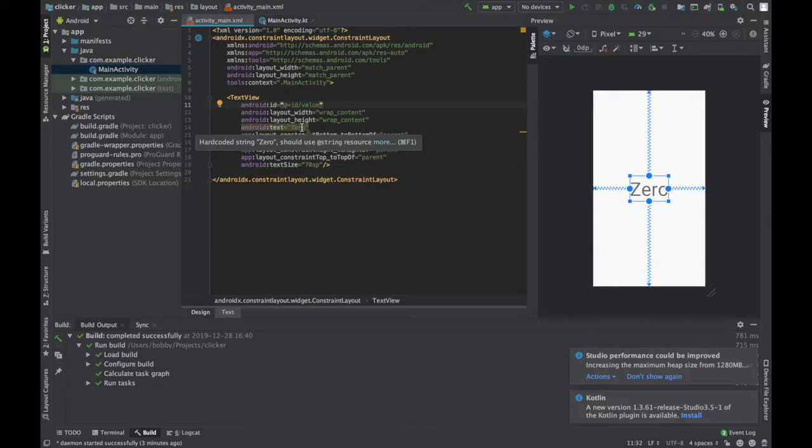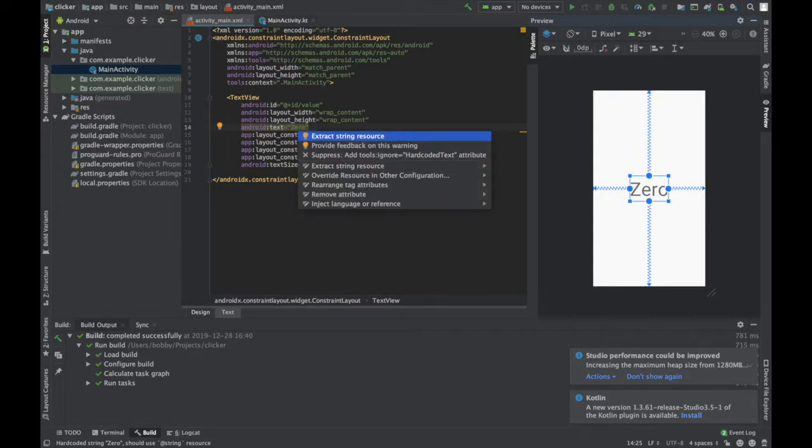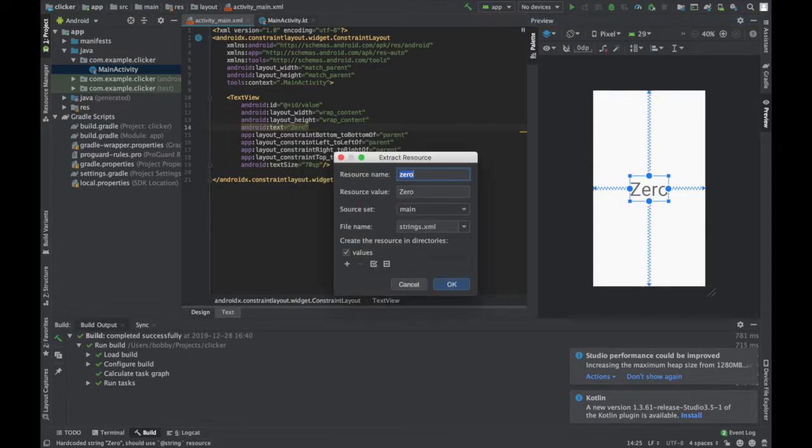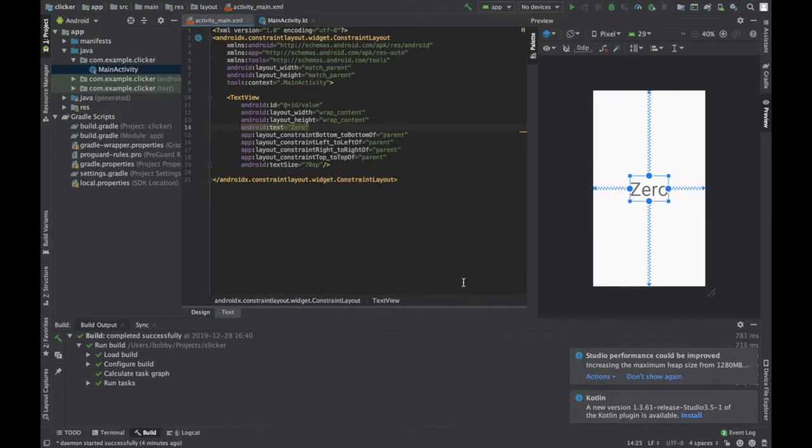The next thing is just giving us a warning that we're actually using a straight value in here. So I'm actually going to use option return, I think it's control return on Windows, and extract this to a string resource. So basically I'll just give this a name of count_value. So this is a way of extracting all our strings from the application into a separate resource file, so we could actually translate the file if needed.